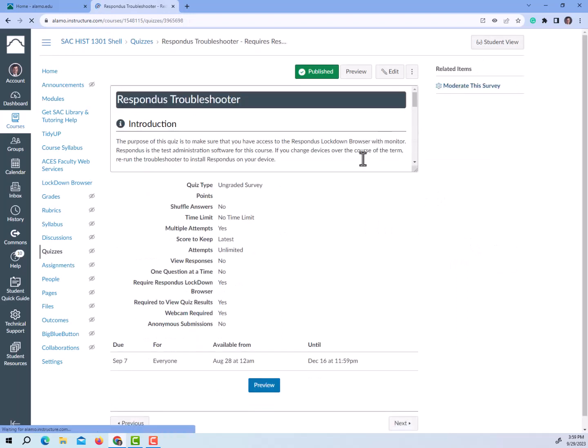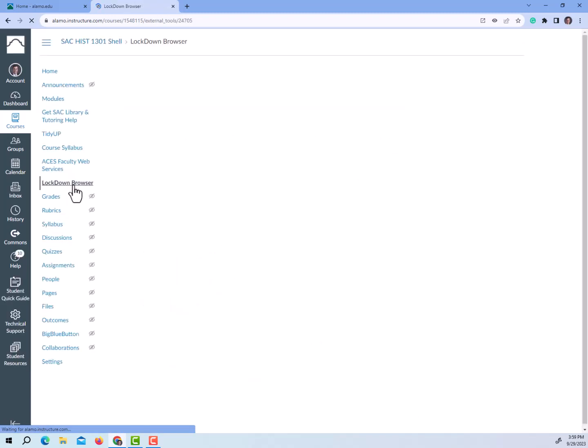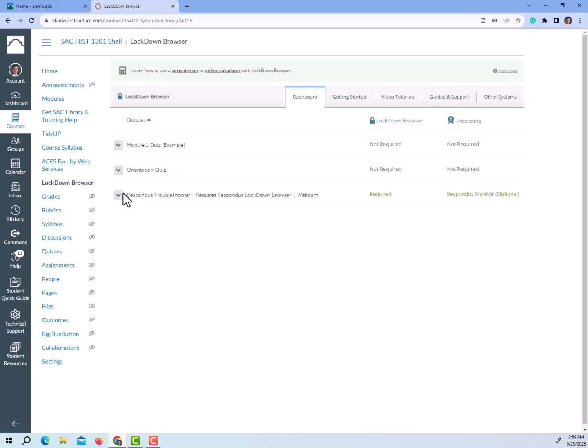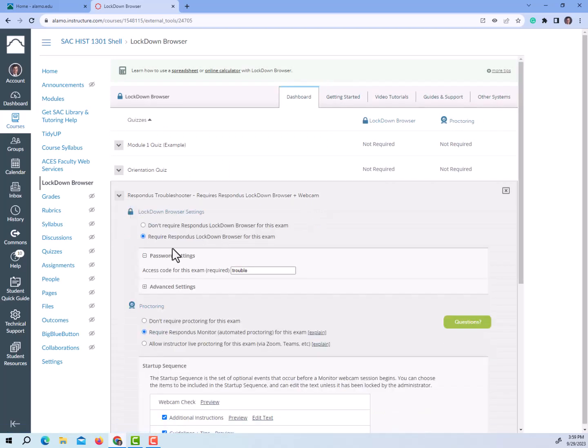Now that I've got my troubleshooter, I'm going to go to my Lockdown Browser command console. It will configure for this my shell course, but you have to get into that every time. And so right now, all your quizzes will show up. In this case, the Respondus Troubleshooter shows up. I go to my settings. For this one, I actually created an access code called Trouble.